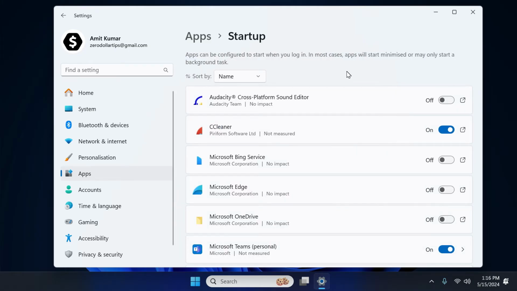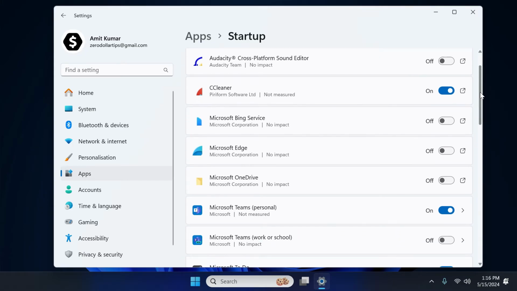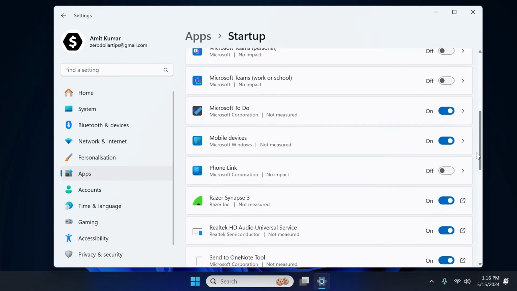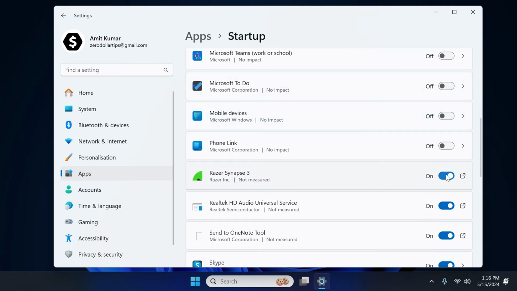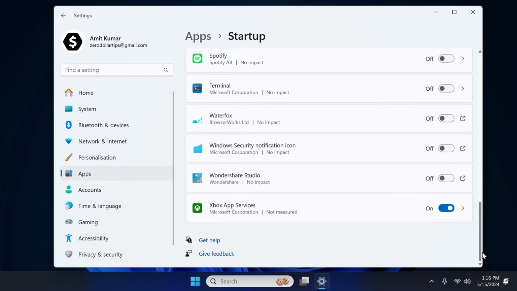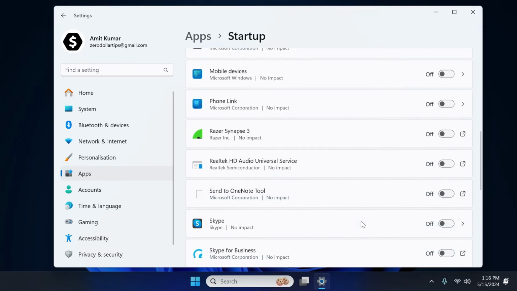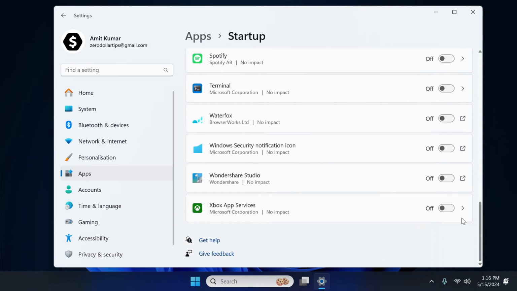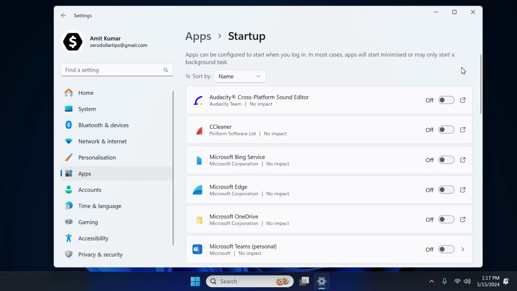Now under this startup section, you can see all the apps which automatically opens when your system starts. So we will simply disable it. Let's disable all the apps which is enabled here. So we will disable it. Again, we will disable it. And you can disable all the apps from here. And you can see we have disabled all the startup apps from here. This way you can easily disable all the startup apps from your system.